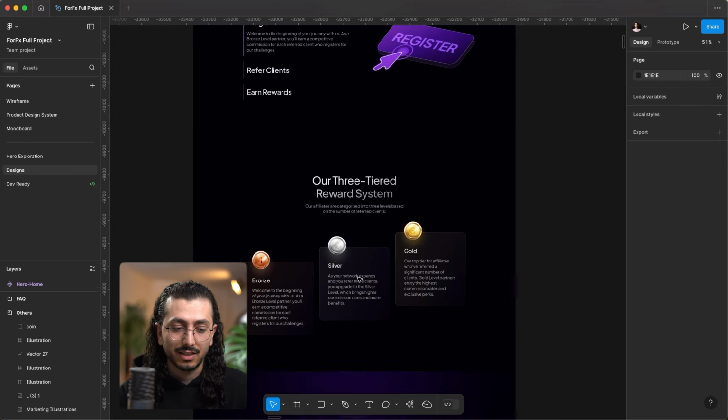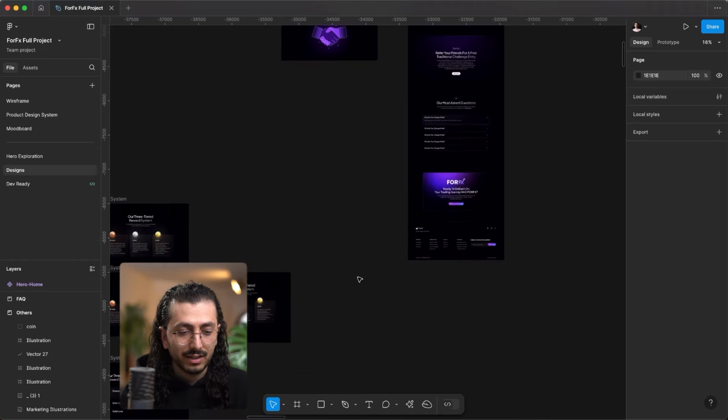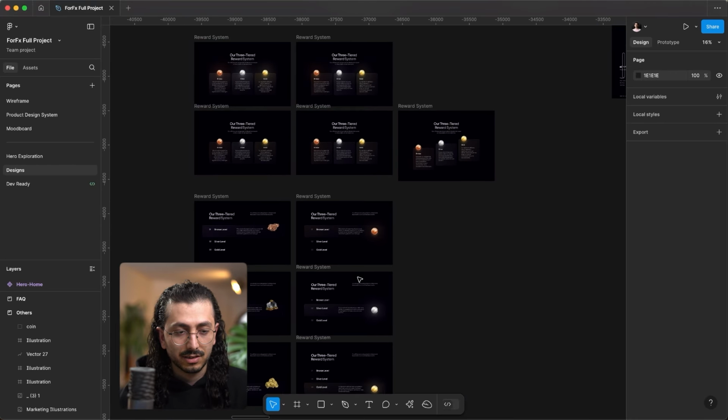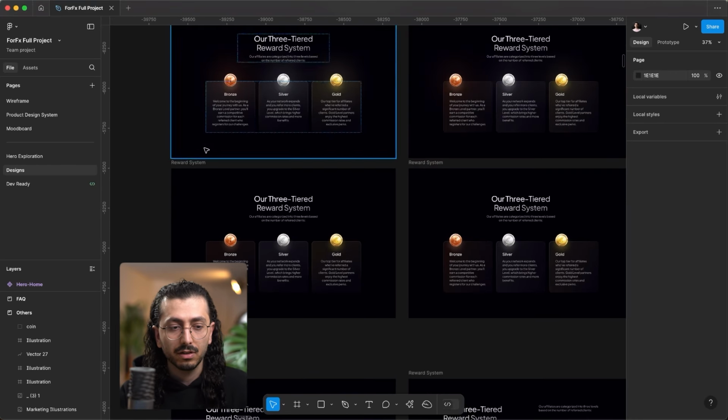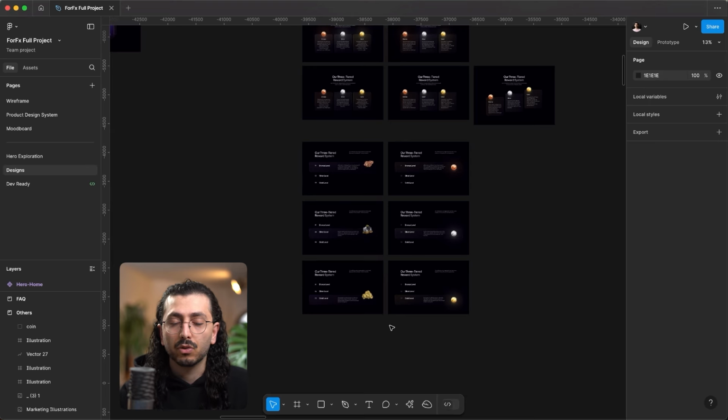And then this kind of like tier system. Even looking at this tier system, you see we have multiple versions. This was very important to the client. And for things like this, you gotta look for what the client wants. In this case, they were asking us to make this section pretty nice. So that's why we did some extra exploration here.